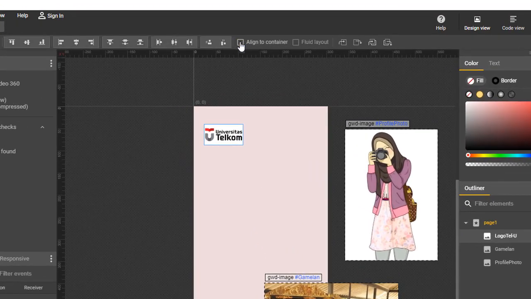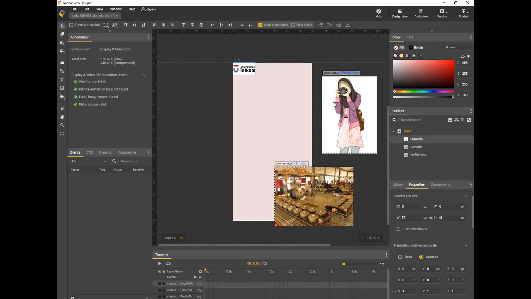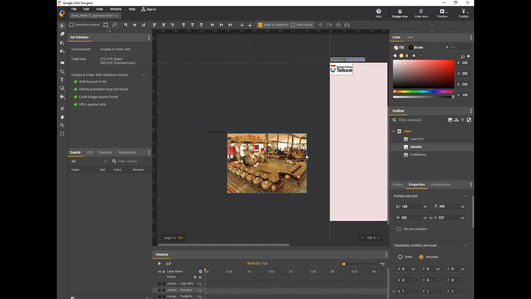So you need to click align to container, and I want you to put the logo in the upper part of the canvas and on the left side. So you click align to container, then click the top edge panel and the left edge panel. Okay, after that you can put the picture that you want.